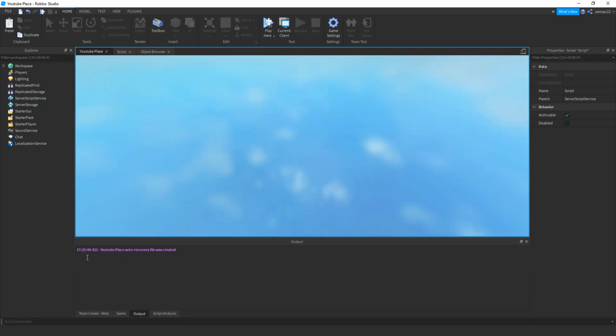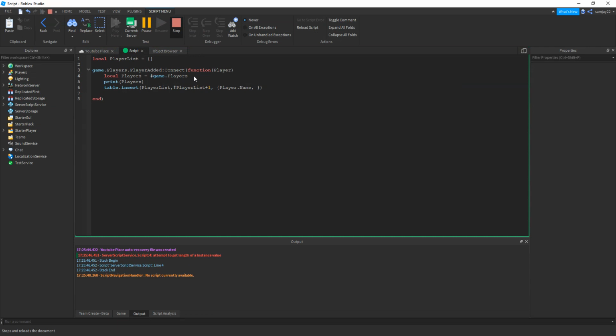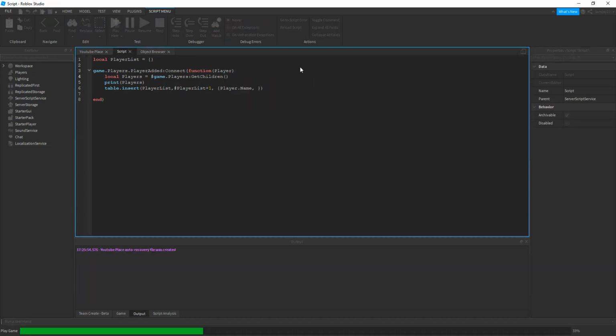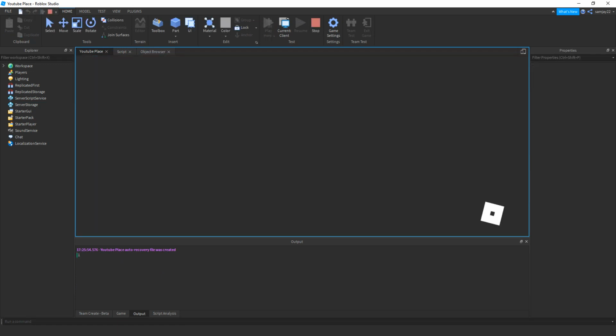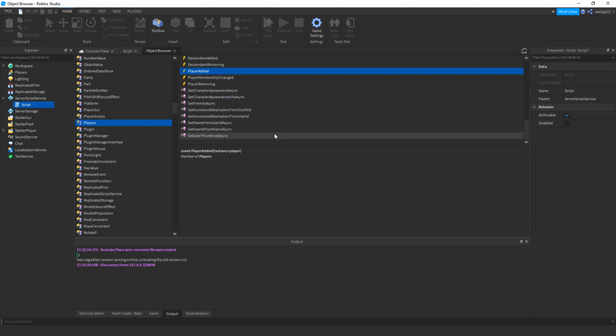Well, notice it says get children. Sorry. Get children. Because you have to get the children of the players. And we'll see it says 1. Now we're going to go back to the object browser. You may be saying, what the heck is get children? Well, get children essentially gets all the items inside of a folder.